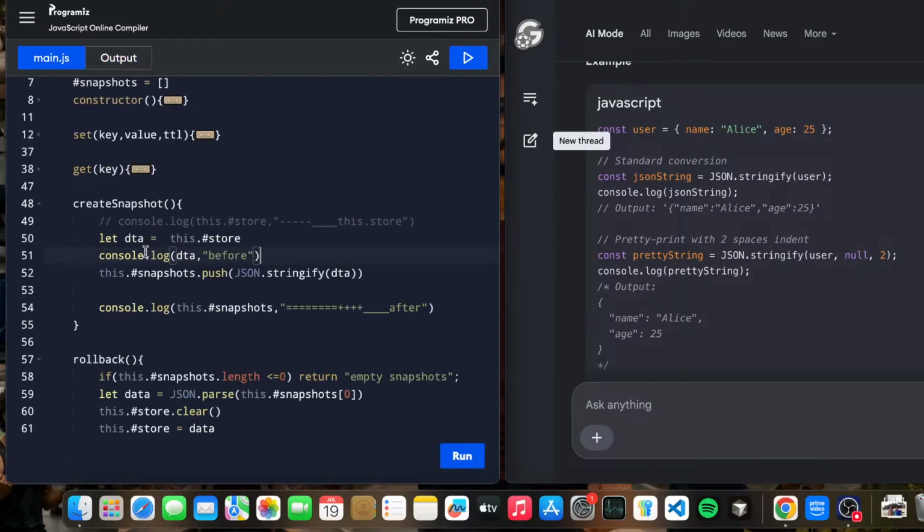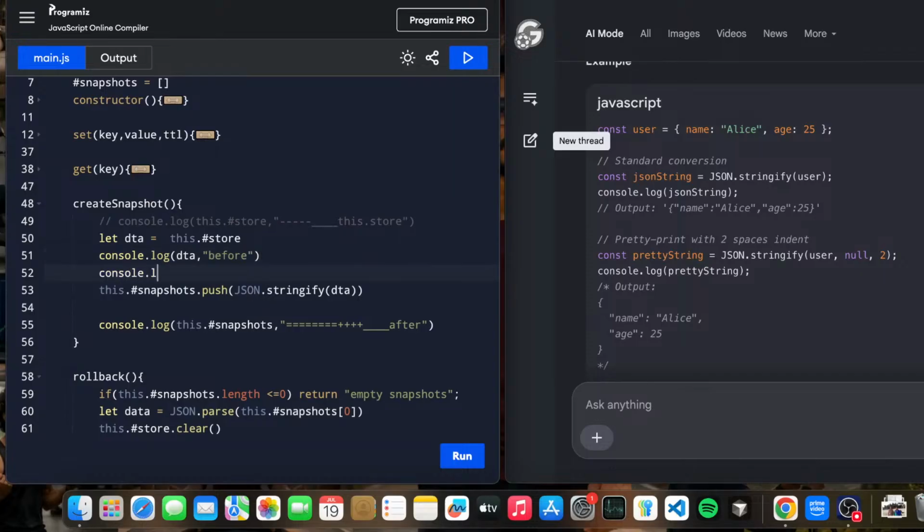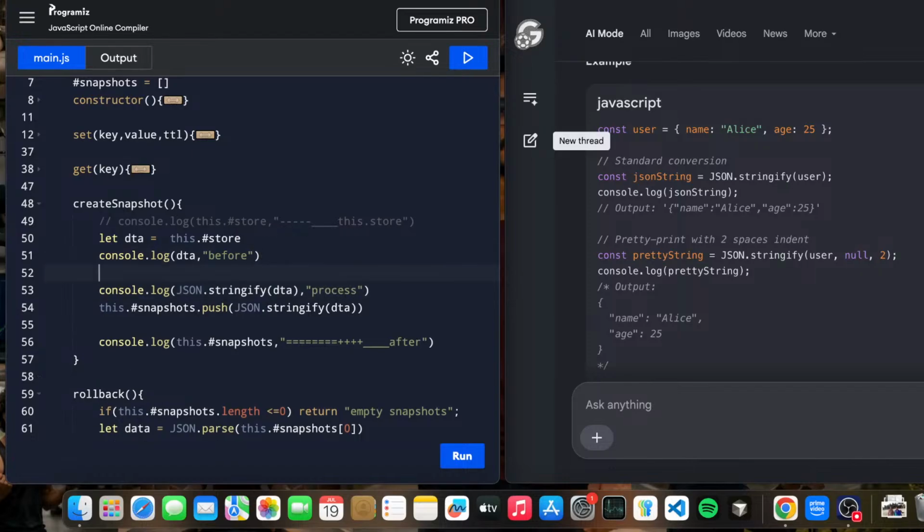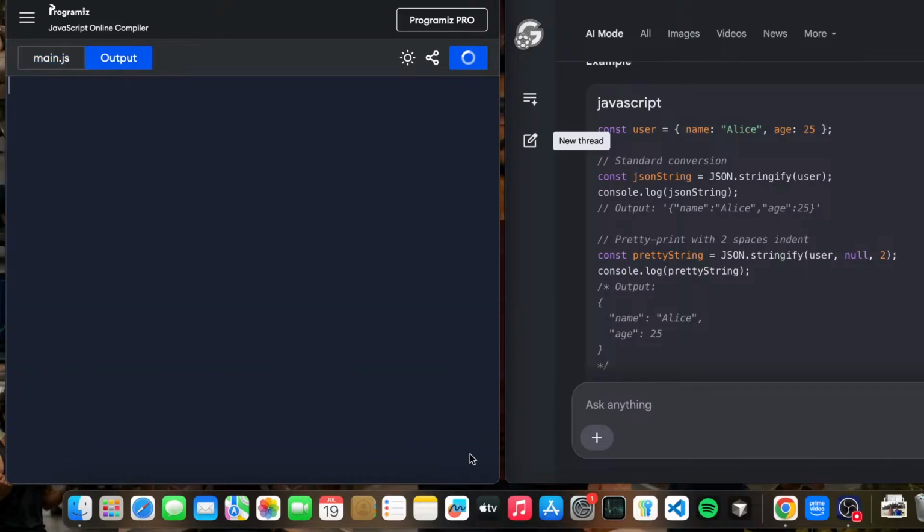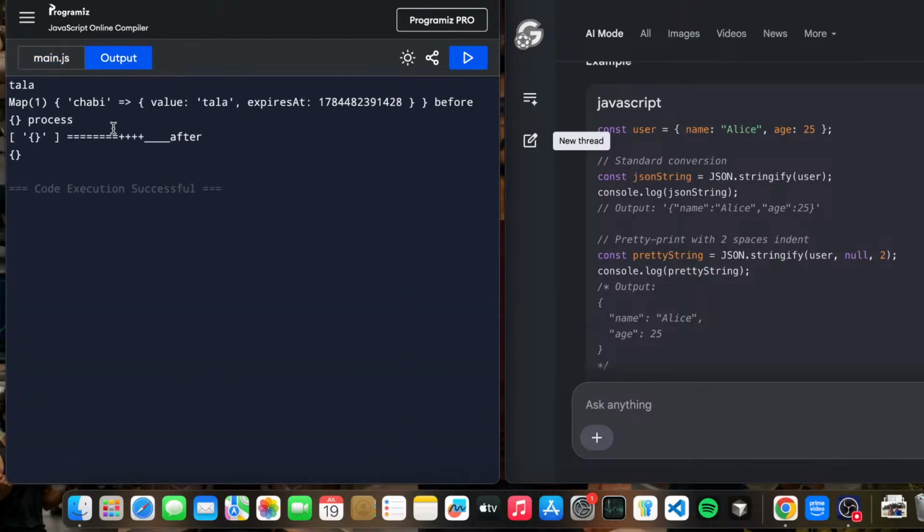In the data, we are having a data. After that, let's just console.log JSON.stringify data. Stringify, process, and just process. Okay, here we have a process. Process is empty. Okay, so what's the issue with the process? Why weren't we able to see it?